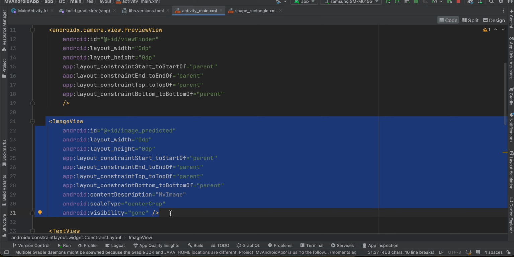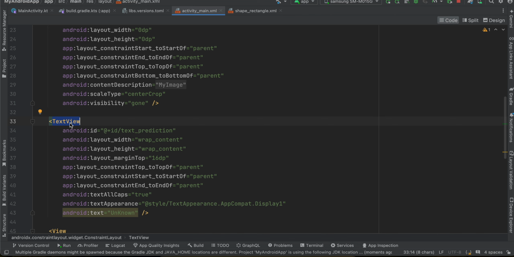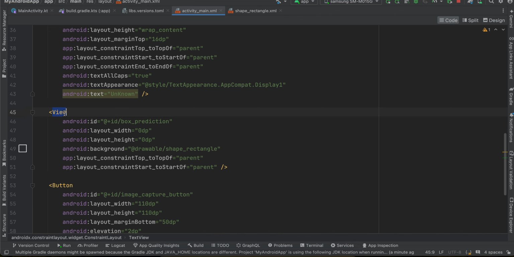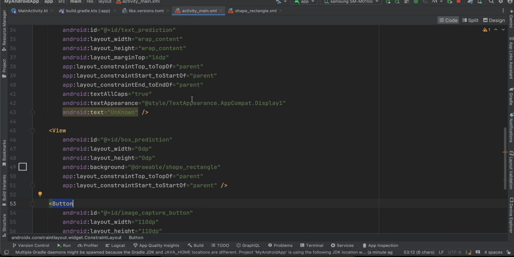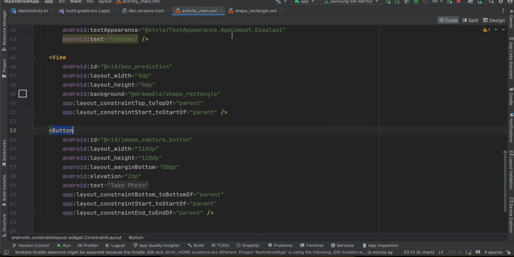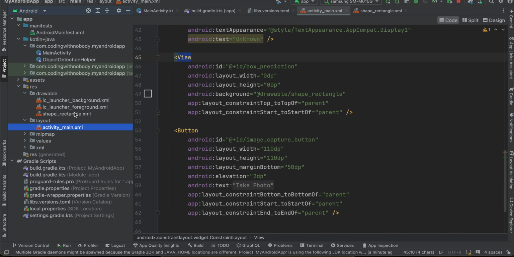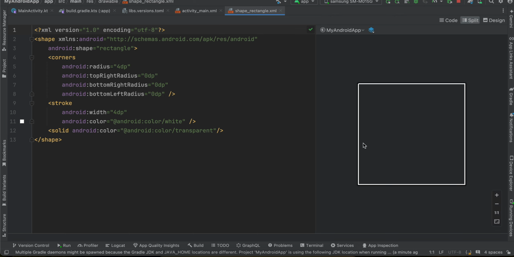Also, once we capture the image, the captured image won't contain the bounding box or the text view which I was showing. It will only capture the image. Here you can see this is the text view which displays what has been detected, and this is a normal view for the bounding box, and this is the capture button. I'm also using this shape_rectangle for this particular view. To draw that bounding box inside drawable, I have created this XML file, so you can just copy paste it to draw the bounding box.